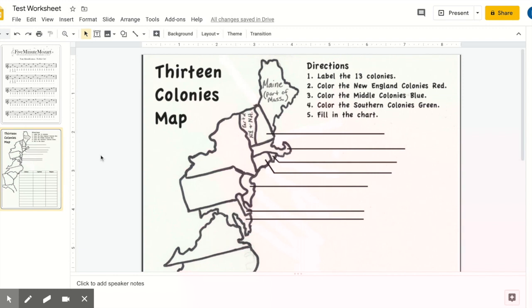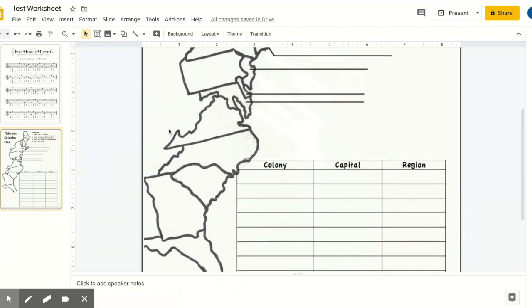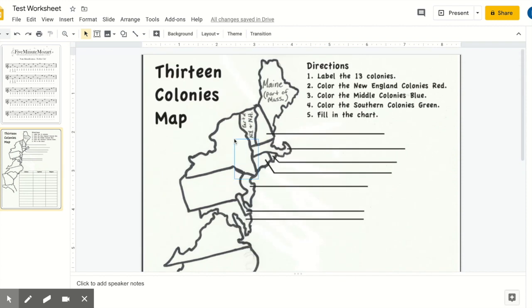I'm going to simply click done, and here is that worksheet right there. Again, cannot edit it, cannot change it. It's set into the background. So when the students get a copy, they can't change anything about this. They can't change the background.